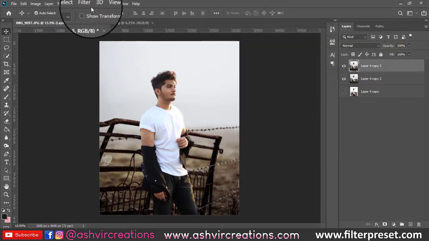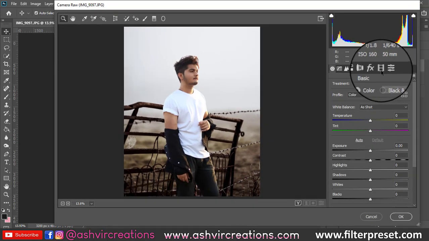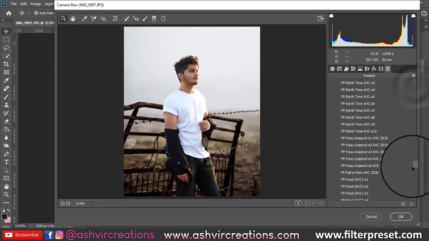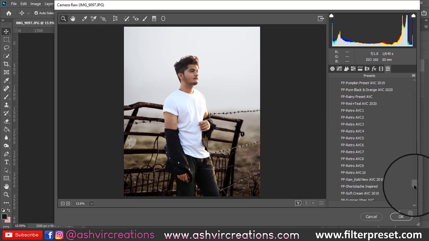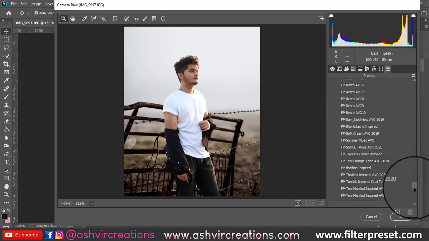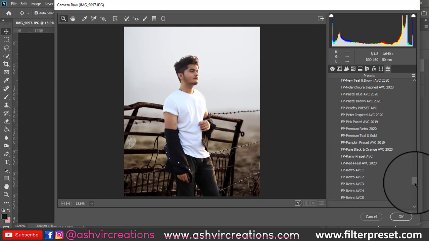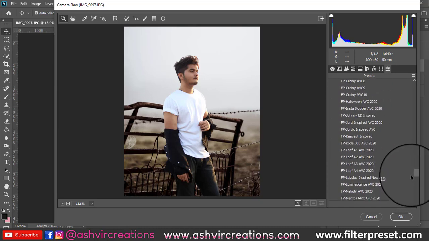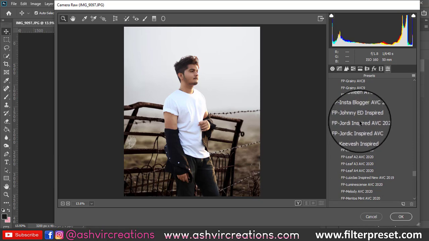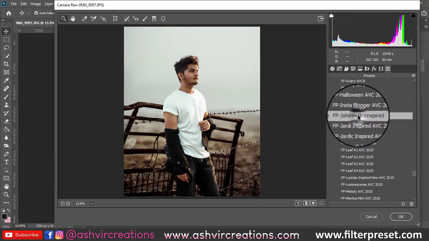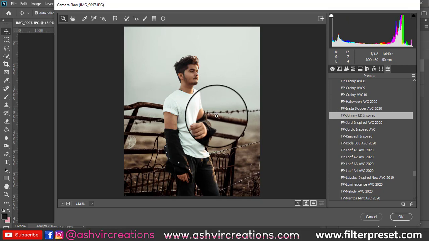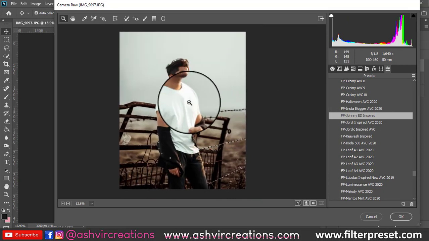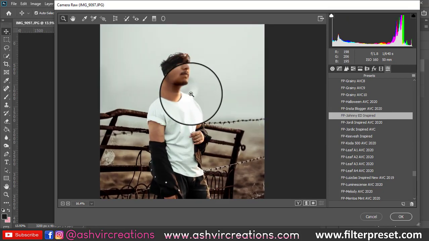So just go to the filter and select the camera filter, and we're going to apply the preset to the photograph. Just directly apply the Johnny Adeline inspired preset. Let's apply that preset. Here is that preset. Yes, as you can see, this preset is looking very amazing, guys. This is totally looking perfect.